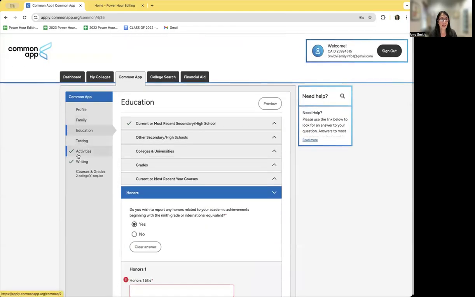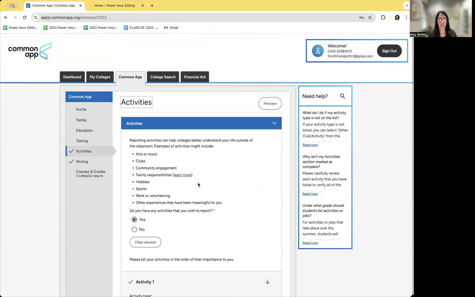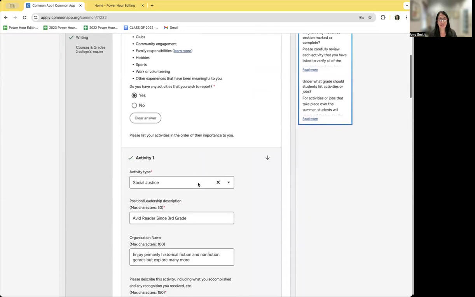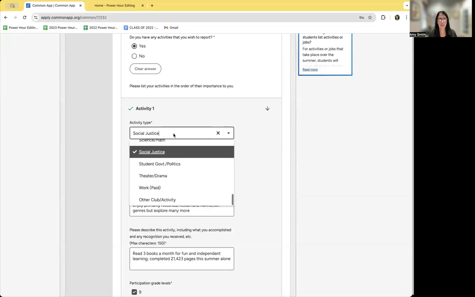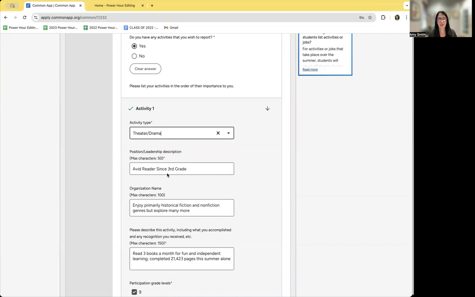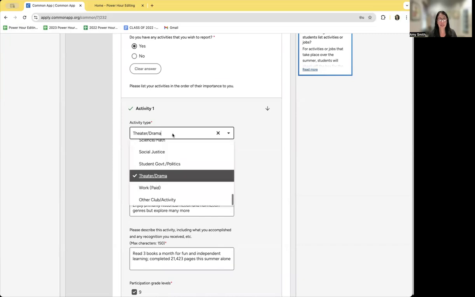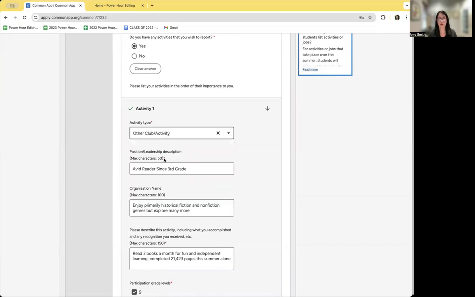Okay, let's skip ahead to the activity section. This is the activity section. Love this. You can see that I've entered some, and again, I've been playing around with this as I've been demonstrating it to students. The first thing is there's a drop-down menu. So you'll have some set choices, including other, by the way. So don't worry if your choice is not there. Then you have the position or leadership. When you see a red star like this, that means it is required to enter the information.